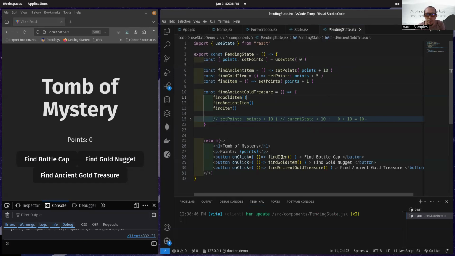Now let's come down here to our button, find item. So we find a bottle cap. Well, we found something, so we should get at least 1 point. So it's going to call find item right here, and we should get 1 more point. That happens just like we expect. We get 1 point. All right, now we're going to find a gold item. And so find gold item should give us an extra 5 points. It's going to take our points, which is currently 1, and add 5. So we should have 6 points. Let's find our gold nugget, because that's going to call find gold item. And we have 6 points, exactly like we expect to.